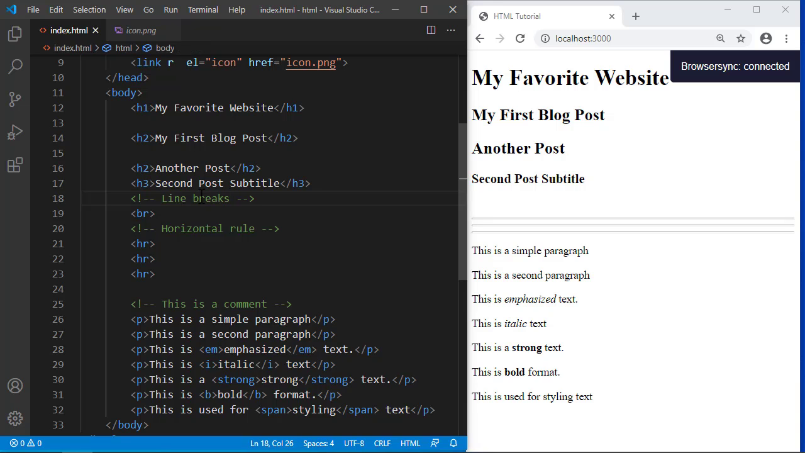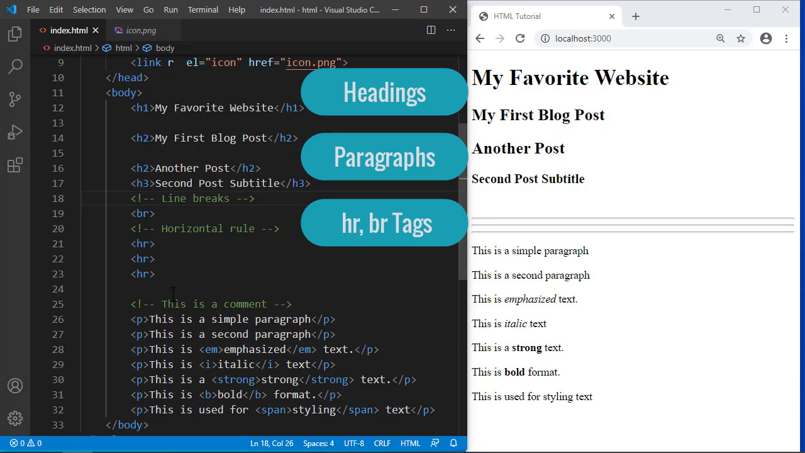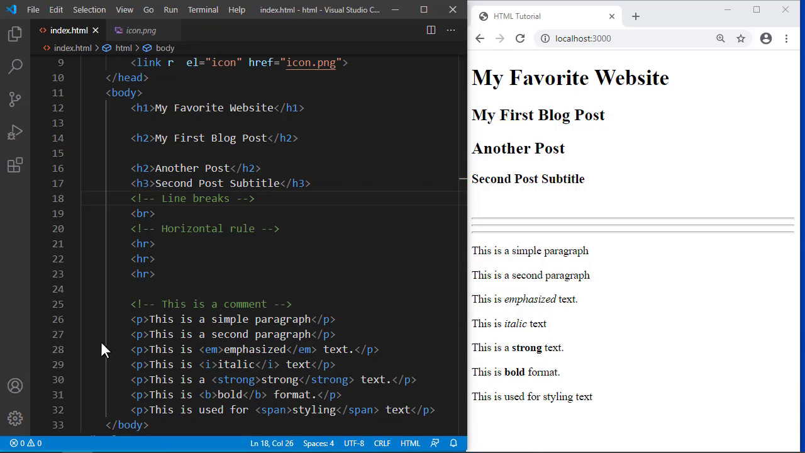Again, to recap, we looked at the heading tags H1 to H6, which are used to create headings in the web page, and the paragraph tag to lay out the body of the page into paragraphs. We also looked at a few self-closing tags like HR and BR. We also saw the span tag, which doesn't have any semantic meaning or default styles, but it can be very useful for targeting a piece of text for styling.